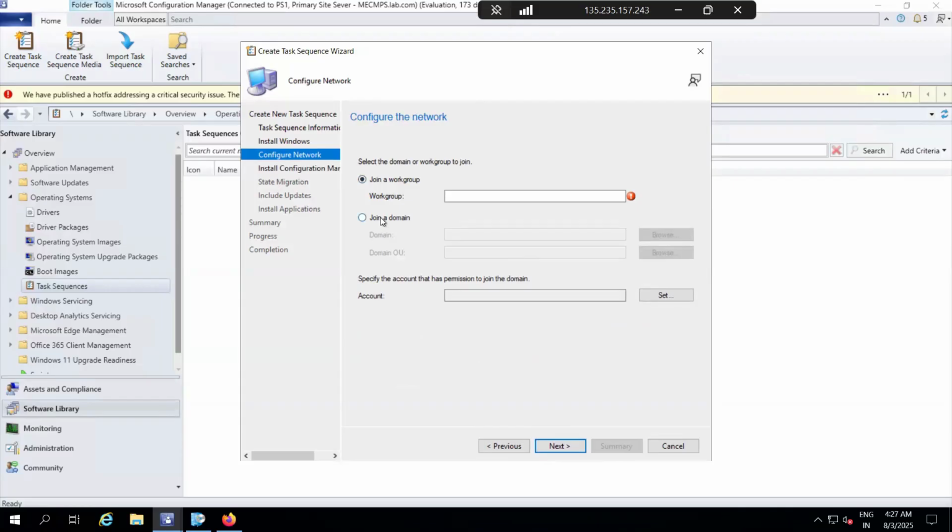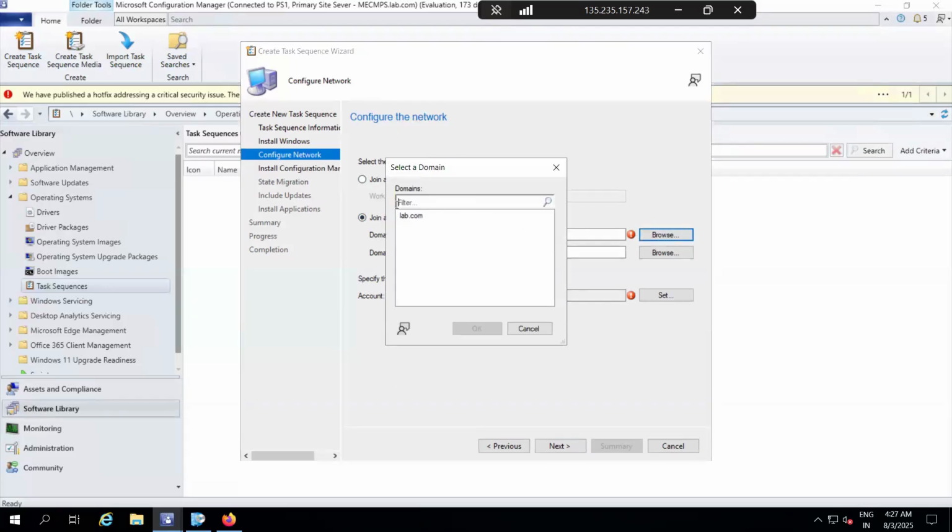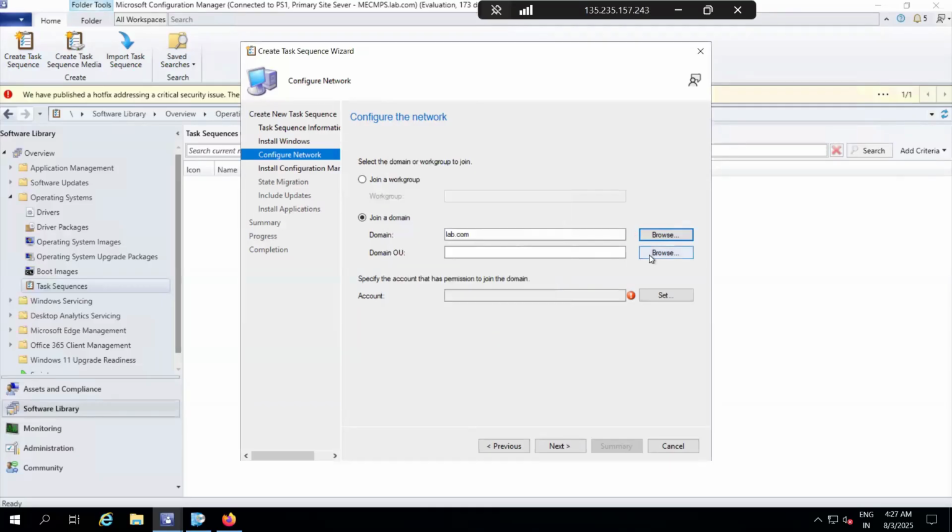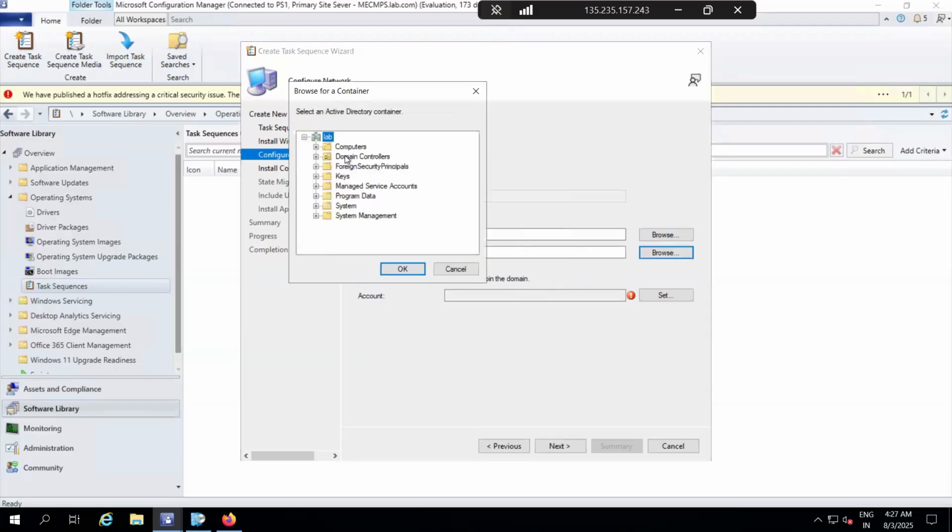Obviously, after the format, we want to join the system onto the domain. Select your domain. You might have multiple domains, but for now we have only Lab, so I'm selecting Lab.com. In the domain, you might have multiple OUs.